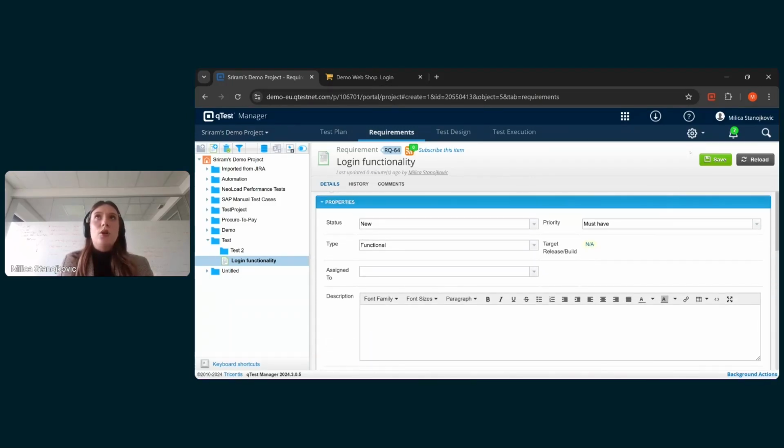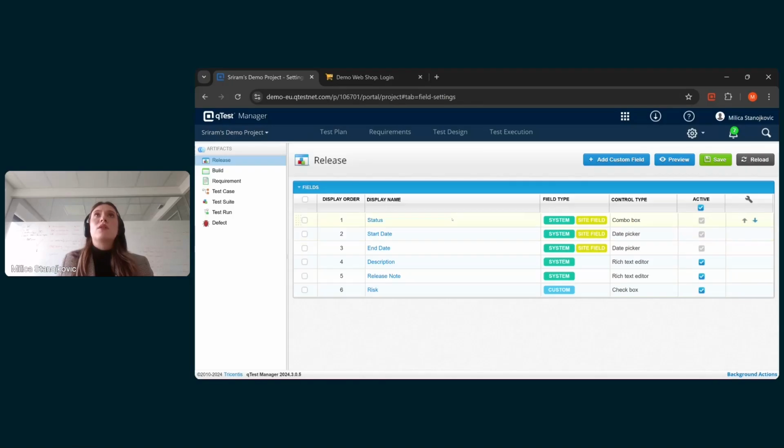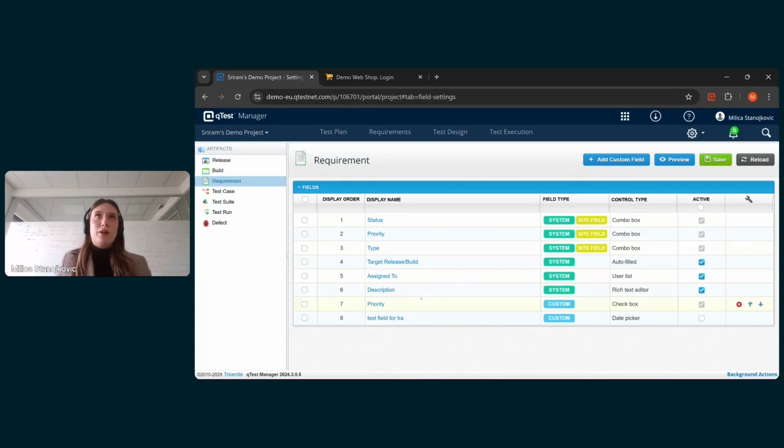To do so, you would need to go to this cog settings and find field settings. This will open another page, which we will just save before that. And as you can see on the left, we have a few artifacts, which means that you can create custom fields for any of those artifacts: release, requirements, test cases, test suite, test run, and even defects. But at the moment, we want to check requirements.